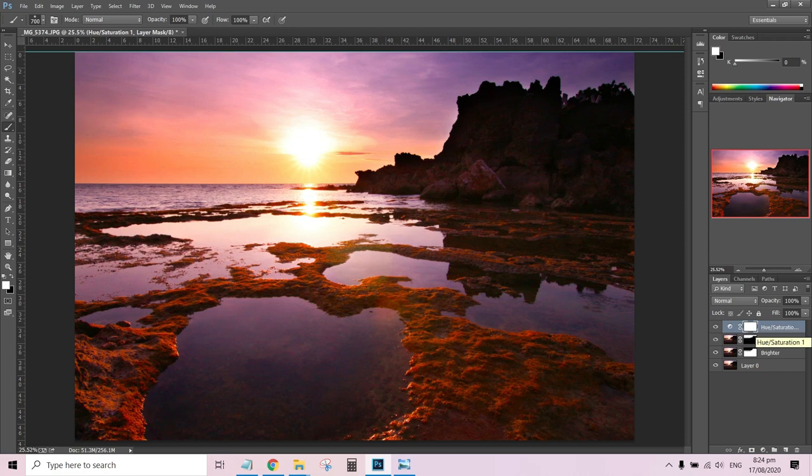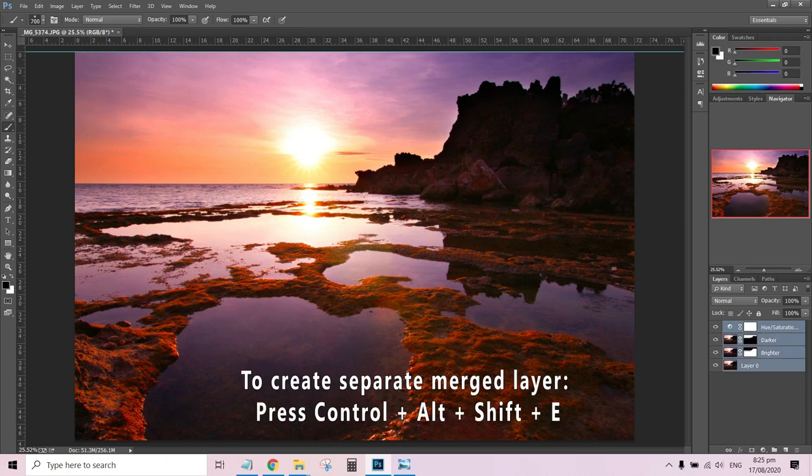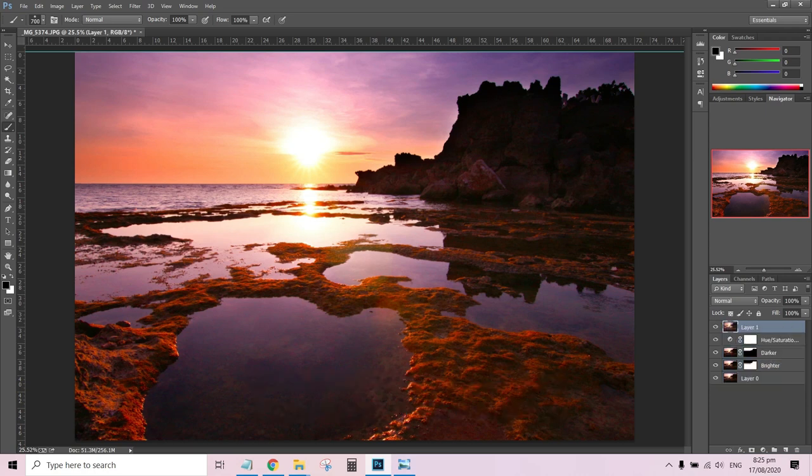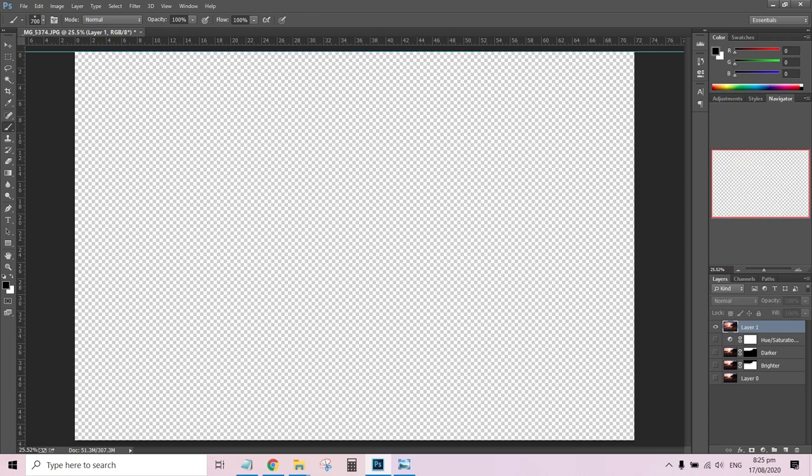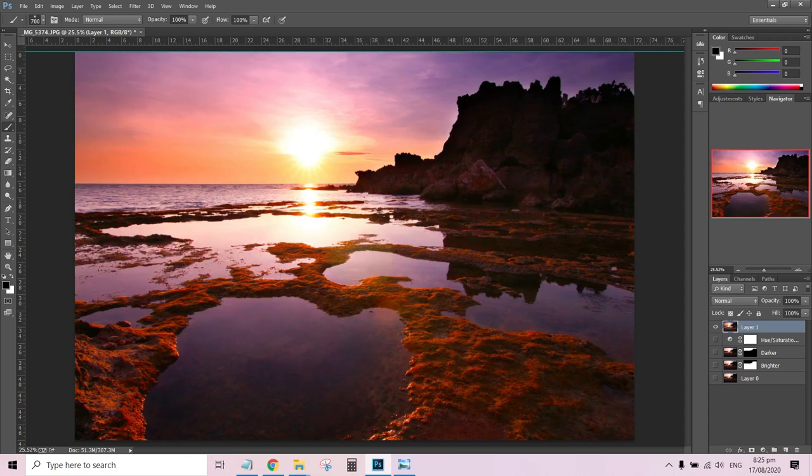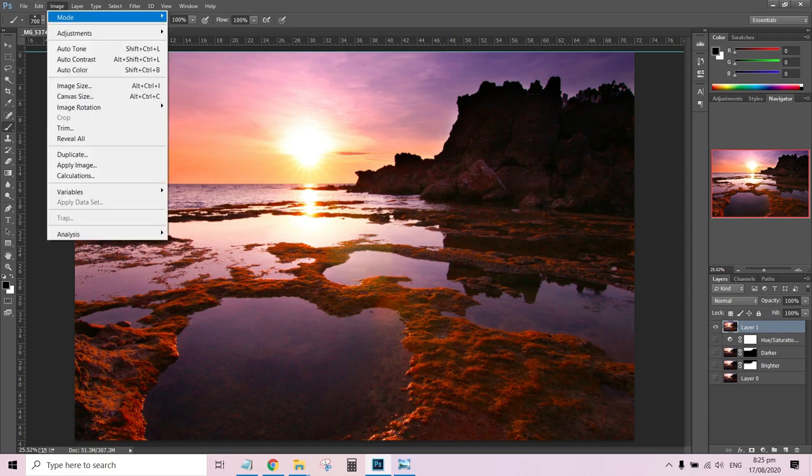For the final processing, let us sharpen this image. We will use the Lab sharpening technique for this example. Select all the image, and create a merged image in a separate layer by pressing Ctrl, Alt, Shift and E at the same time. Hide the other layers, and let us just focus on this merged layer during sharpening. Now, select the merged layer called Layer 1, go to the Image menu, select Mode, and select Lab Color.